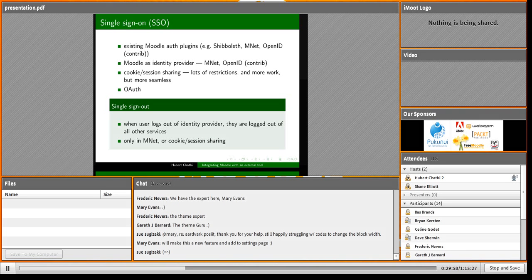So this allows Moodle to use another system as a single sign-on provider. If you want Moodle as the authentication provider, then as far as I know, you have two options. The first one is Mnet, and the second one is OpenID, which is the local plugin that I developed at Much Learning. And again, the link to that plugin, if you want to download it, is in the resources page.